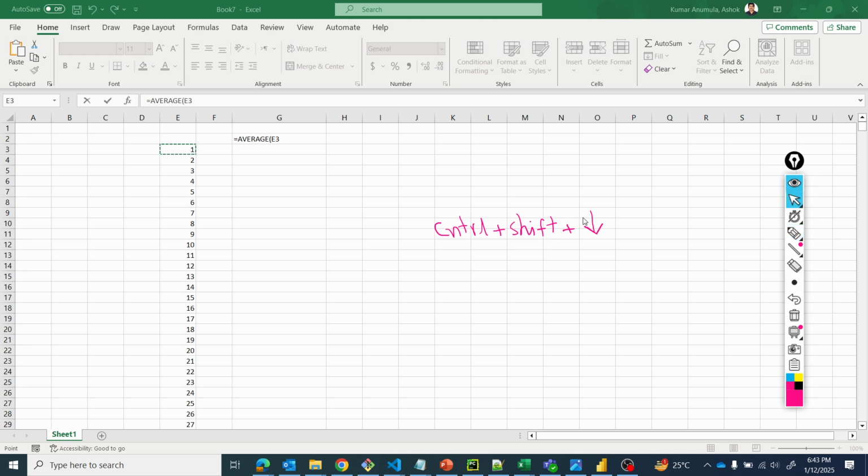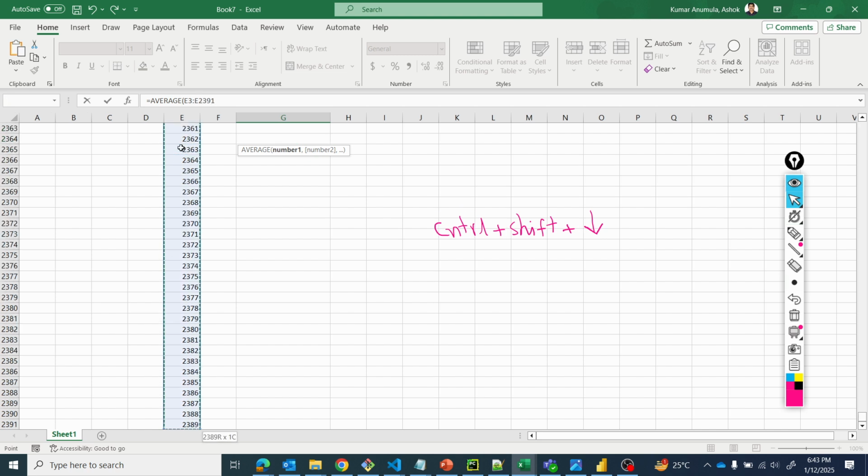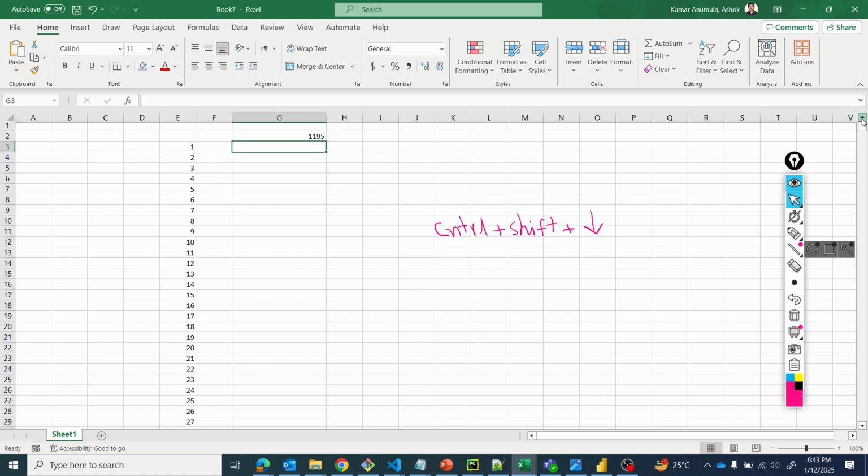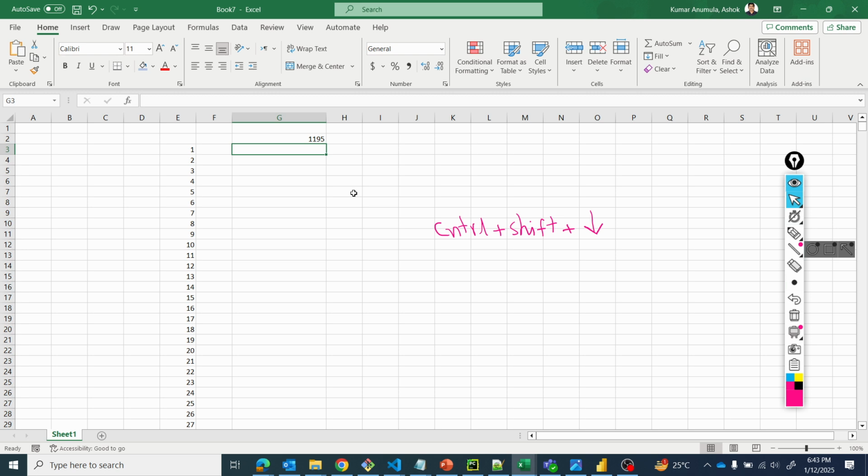Then let's see what happens. Select the first cell here and press control shift and down. So it will select the entire values in the column. Then press enter, and you will get the average value here, 1195.